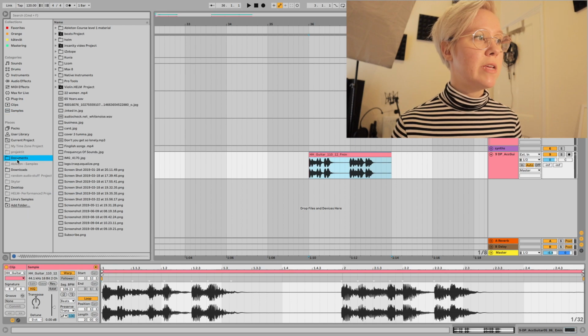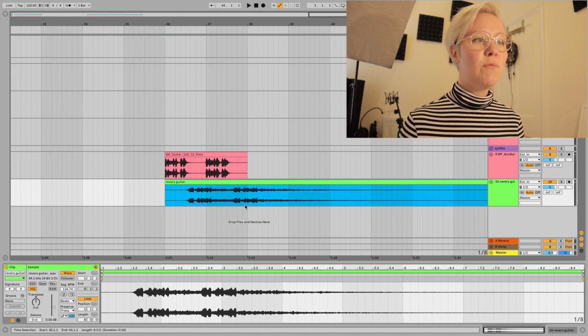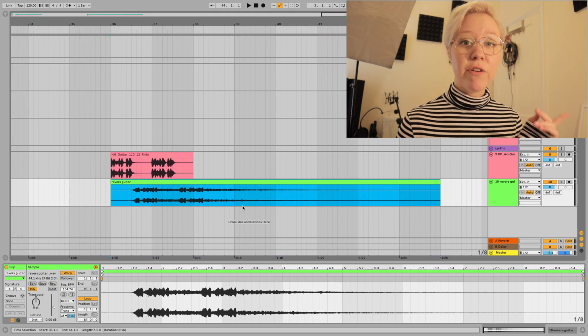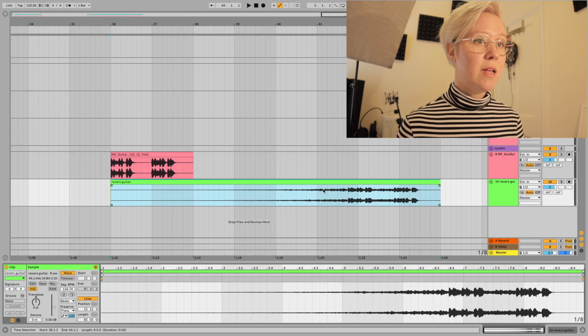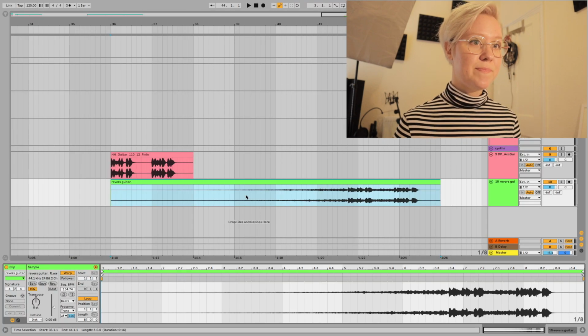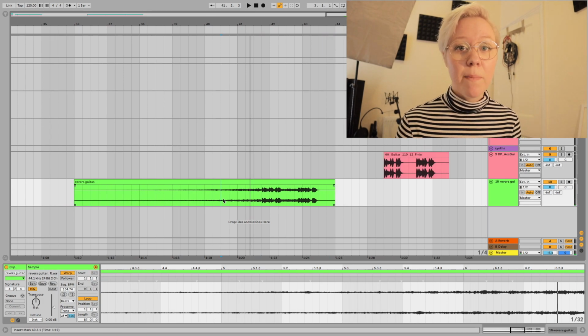Bring in the one that we just exported. So I'm gonna bring it in. There we go. And now what I need to just do is revert it back. So I'm gonna revert it back like that. Okay, so now we have the reverse reverb. We have it rise to the guitar part.